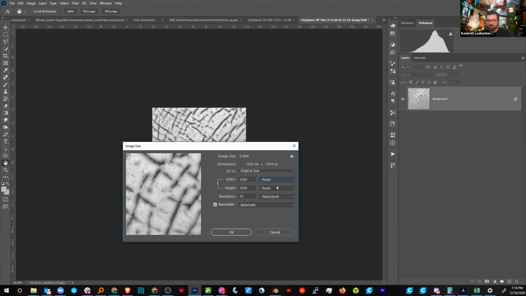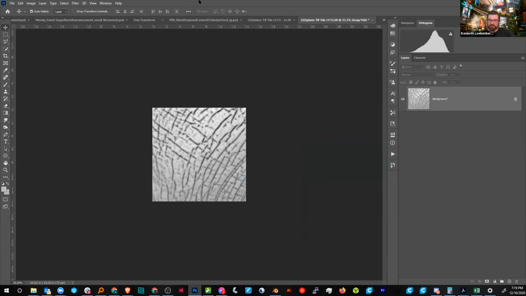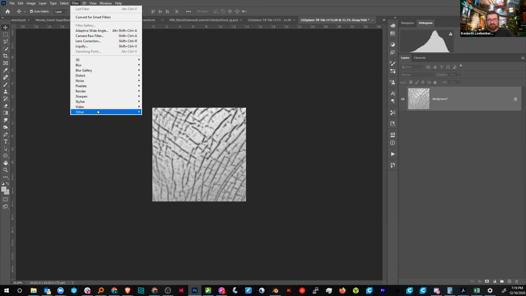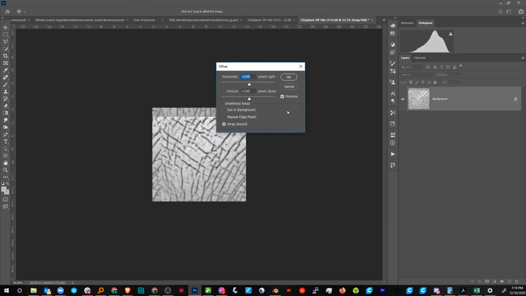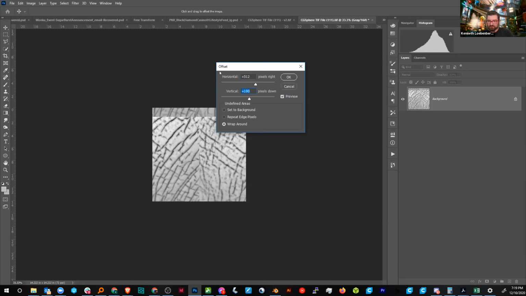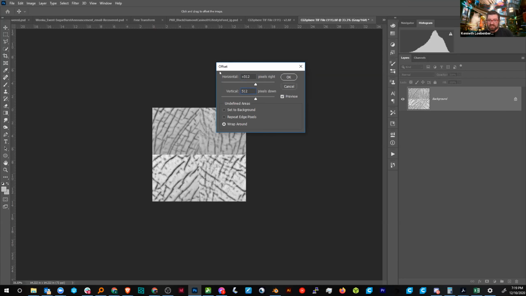So I'm just gonna go over to pixels. Good. So we have a 1024. I love that number. It's great. It's a square of 2, and I like it because I know those numbers pretty well because of computers. So if we come up here to filter, other, and then offset. What offset's going to do is I can tell it 512 by 512, and it's going to offset that texture and then repeat it.